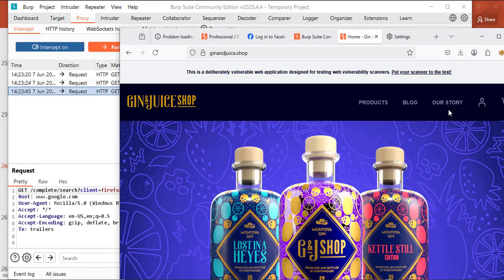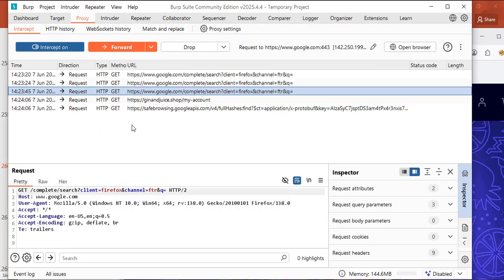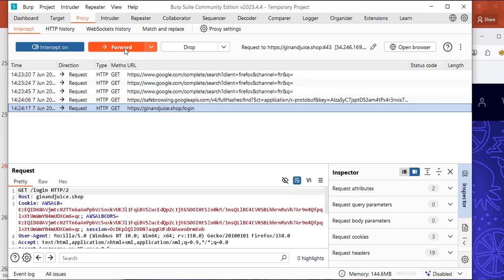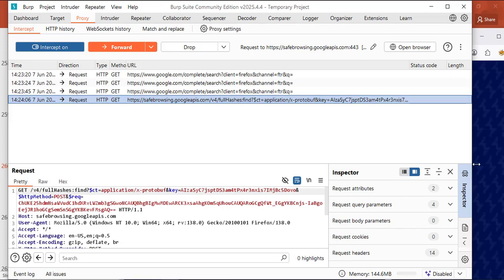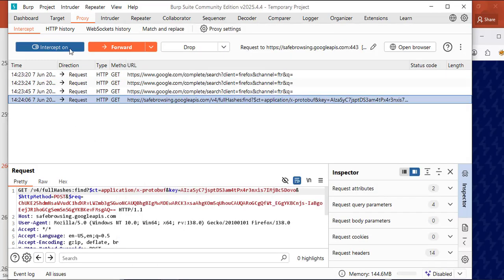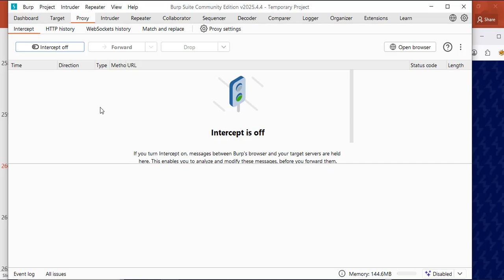You see, it works. For example, I need to use login. And login shows me a request again for login, forward. This one shows me login again, still a GET. In the login I have to put the username. This way I can intercept, but now I will stop the intercept by pressing off.